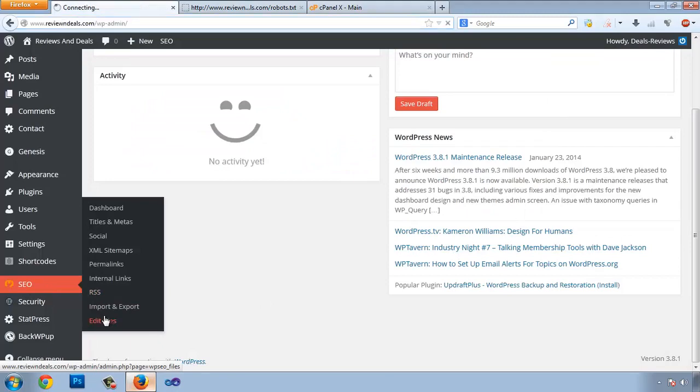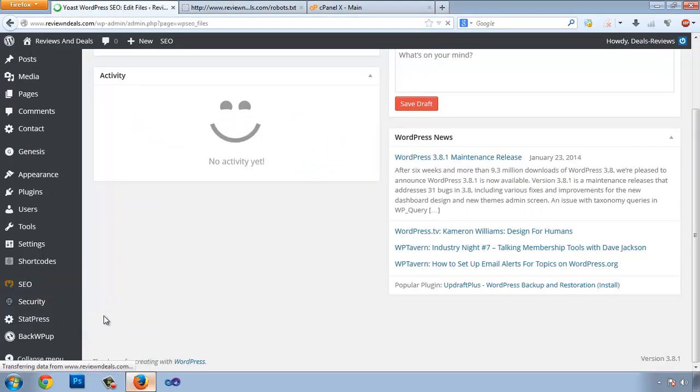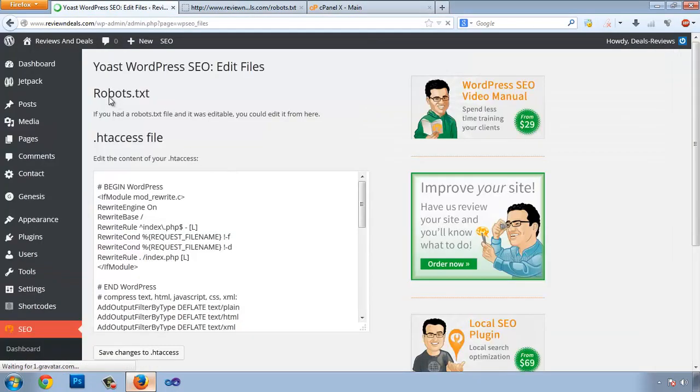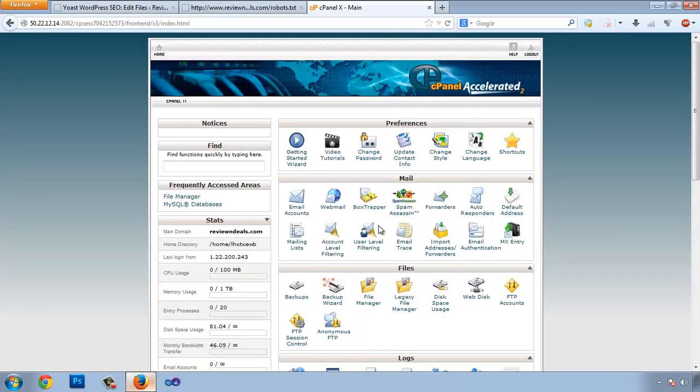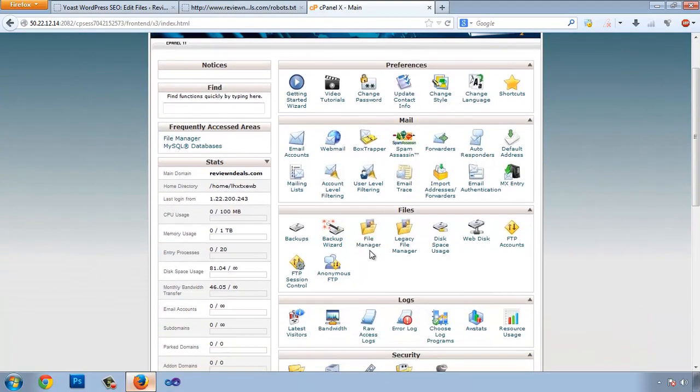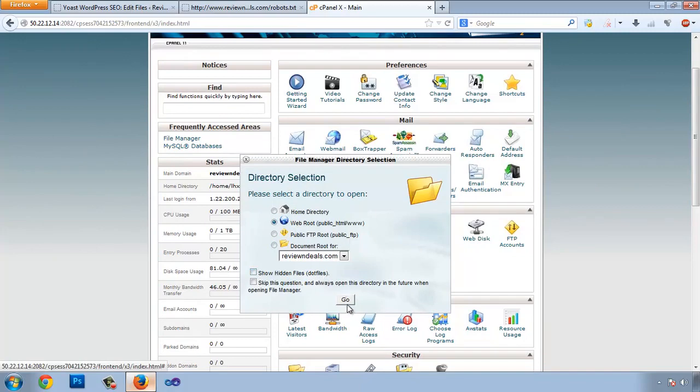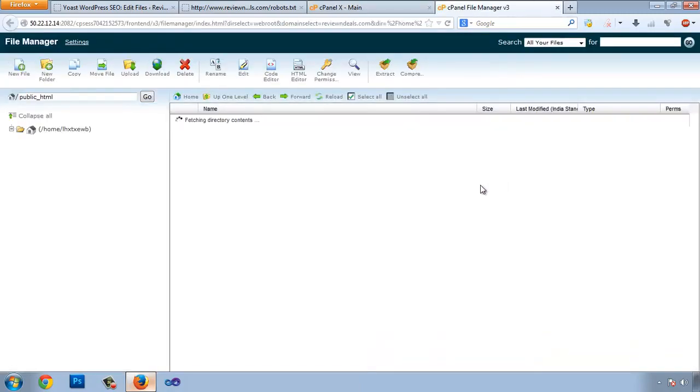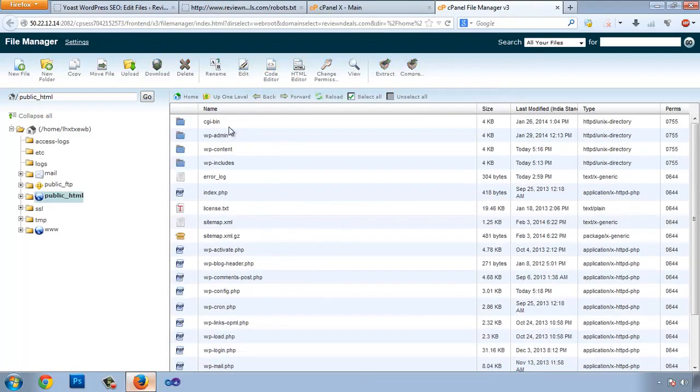SEO tab and go to edit files. There is no robots.txt file, as this plugin scanned for a robots.txt file, and it says that if you had a robots.txt file, it was uneditable, you could edit it here. So now to upload a robots.txt file, you need to go to File Manager in the root directory. So this is our root directory, and click Upload.